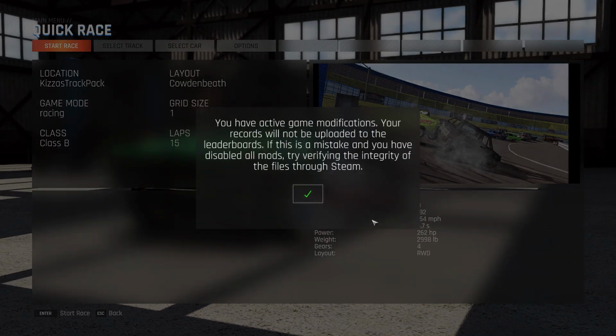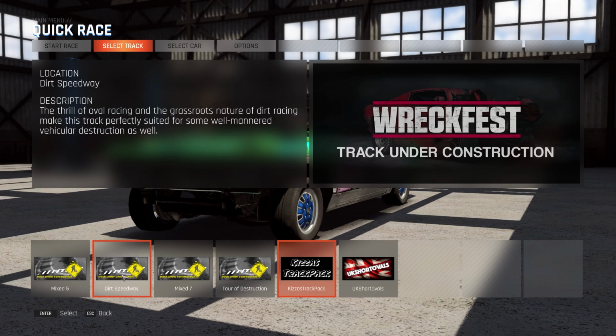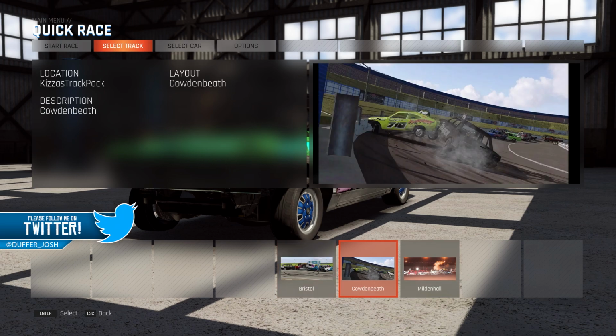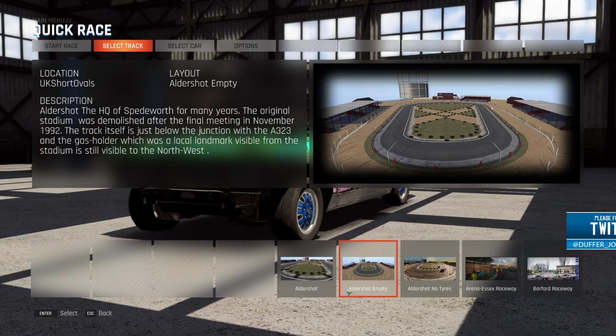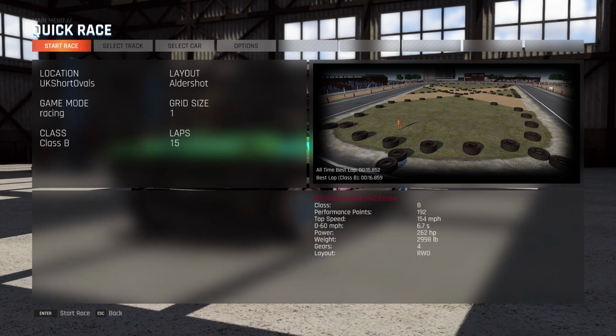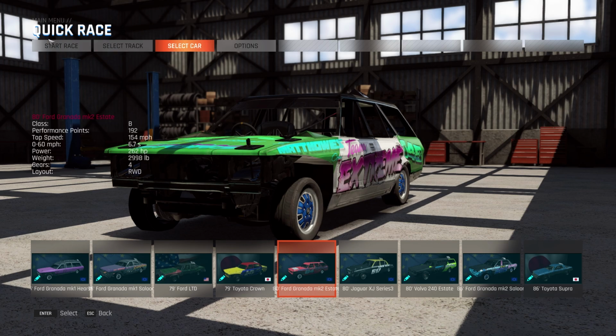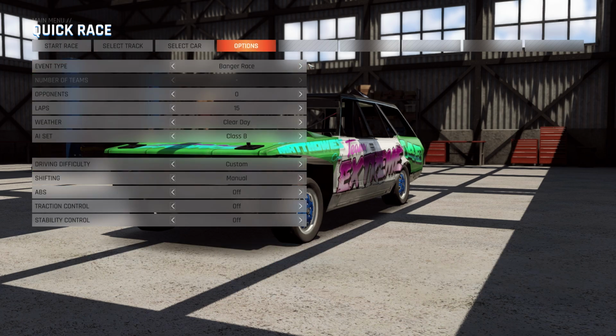And if you want to go for a quick race offline, go to here, select track, whichever track, Kizz's track pack if you want any of these ones. UK short ovals, which is Tadz's tracks, all in here. Say you want to go to Oldershot, you click that track, select car, boom, boom, boom. Options right here. Banger race is what you want it on. Opponents, whatever you want to spawn into the game.